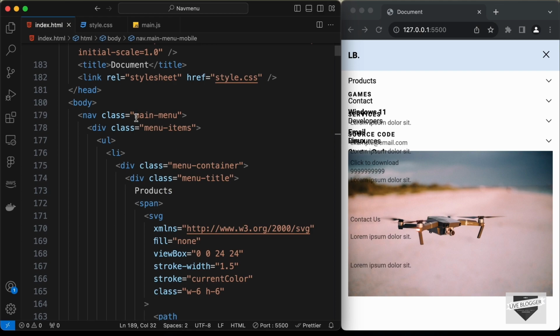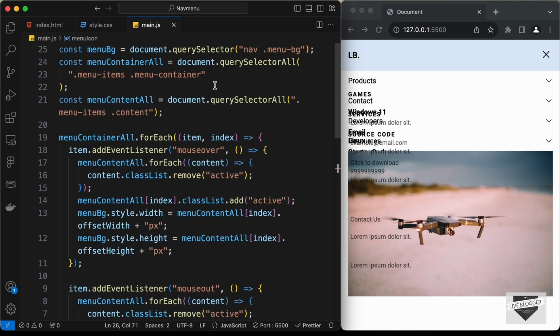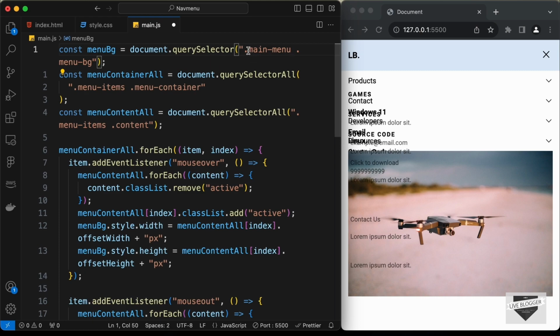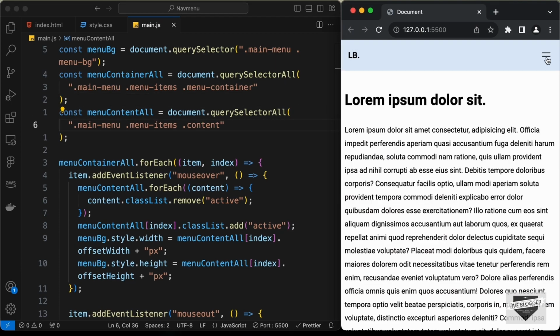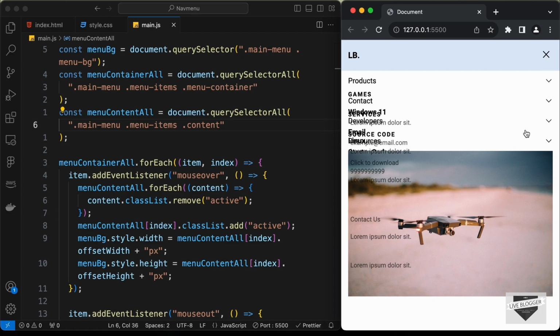So we have to add main-menu before all of this. So here, instead of nav, let's type main-menu, and I'll just copy this and let's paste it over here, and let's paste it over here as well. And now let's see whether we have any problems. And now we can see when we hover over this, we don't have any problems.